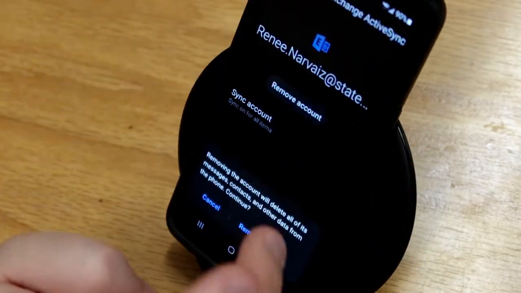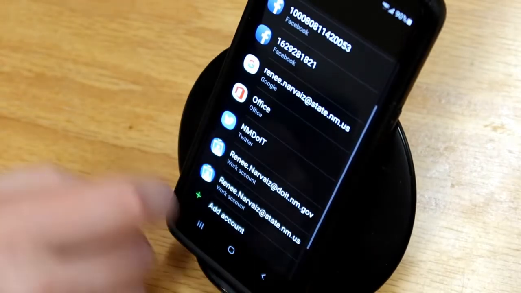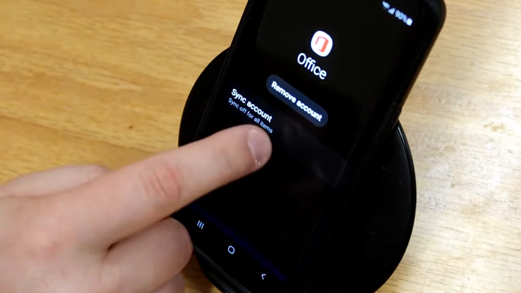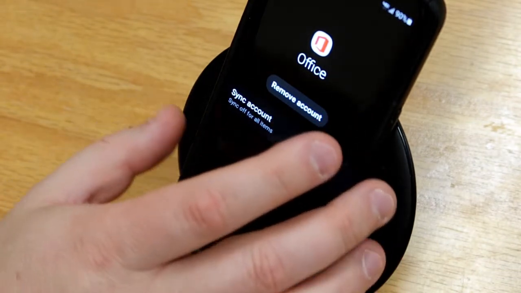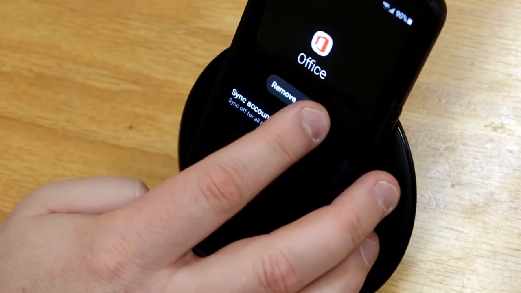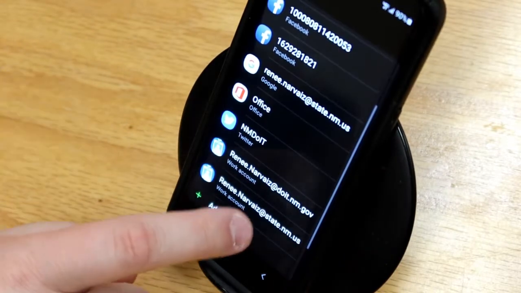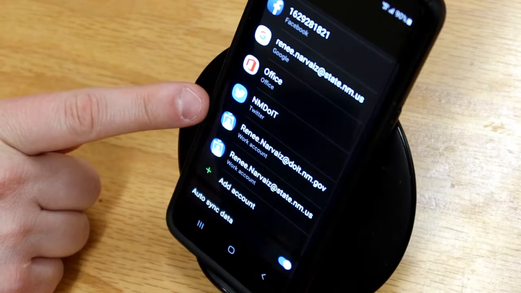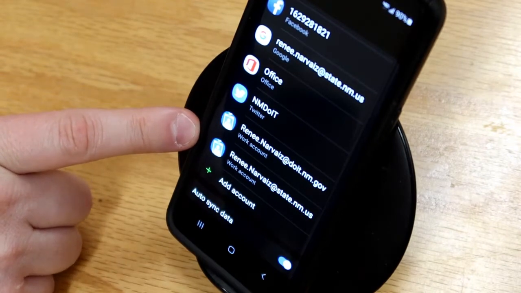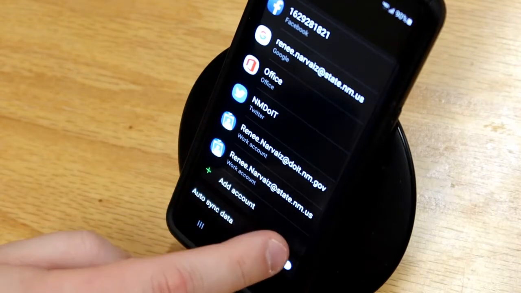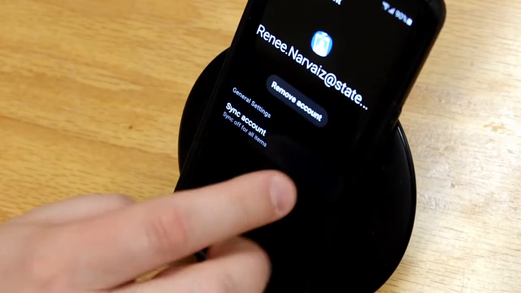So we're going to come in and we'll just tap Remove Account. When we click onto Office, you can see that I don't have sync on for this one, so we'll just click to remove it. Same thing with this email exchange. We're going to remove this account. Sync is off, so I'm not going to lose any contacts here.